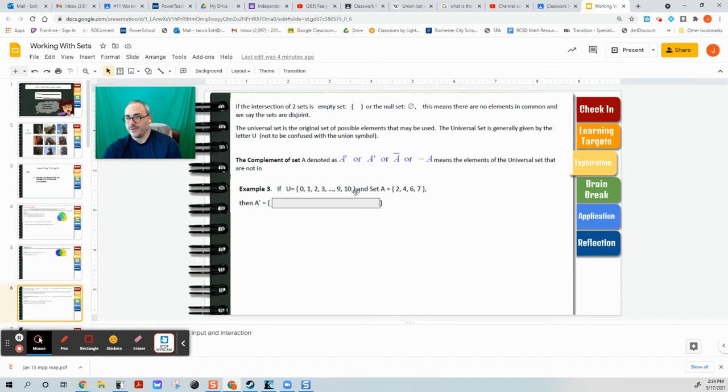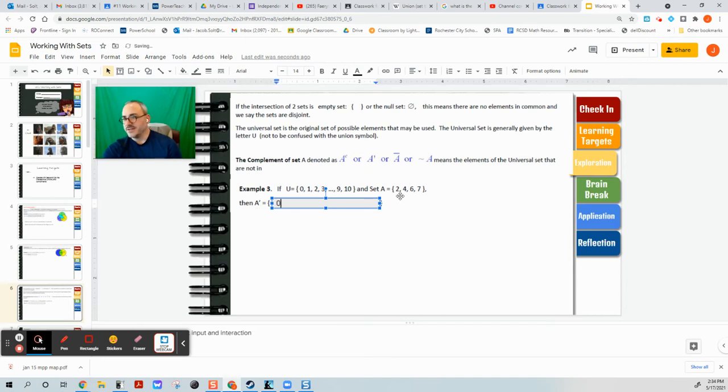Our universal set is 0 through 10. Set A is 2, 4, 6, and 7. Therefore, the complement of A is going to include 0, because 0 is not in set A. It's going to include 1. It's not going to include 2, because 2 is there. It's going to include 3, but not 4. 5, but not 6, because 6 is in set A. It's not going to include 7, because 7 is in set A. And then 8, 9, and 10.